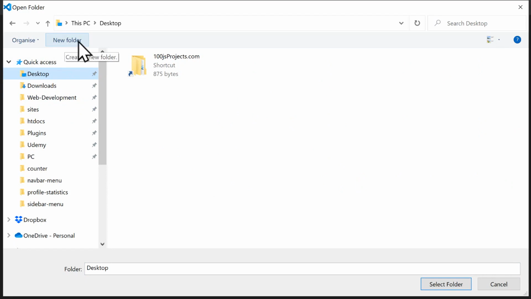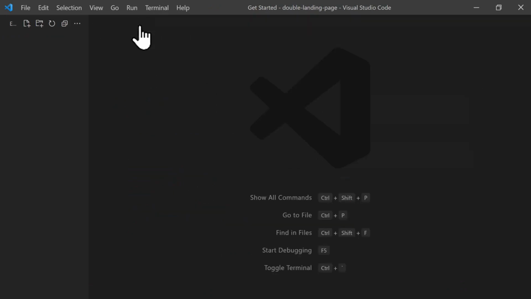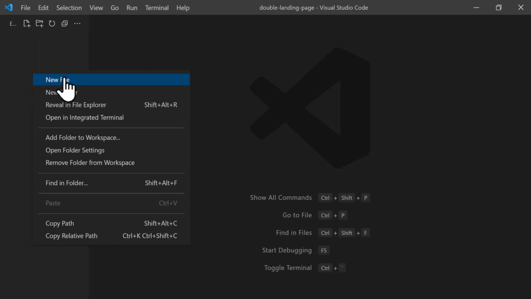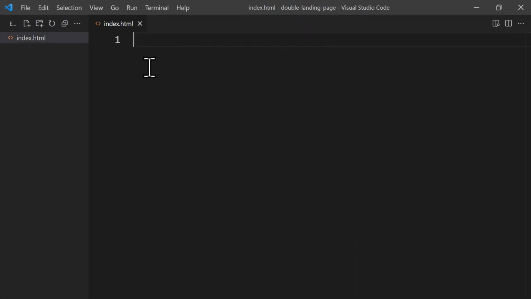create a new folder. We name the folder Double Landing Page, which is the name of our project. We press enter, and here we click on the Select Folder button to start the project inside the folder. Here we close the Get Started tab again, and on the left side in the Explorer section, we create an HTML file. So we right click here and click on New File and we name the file index.html.